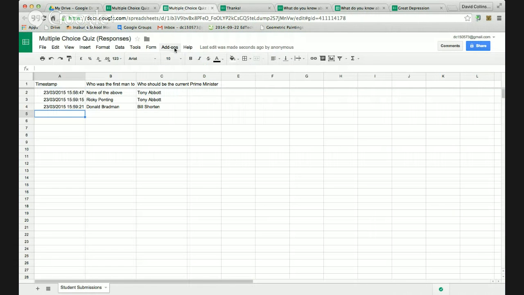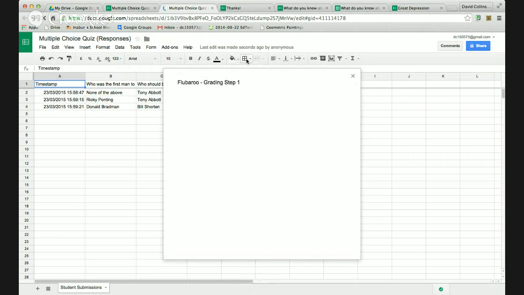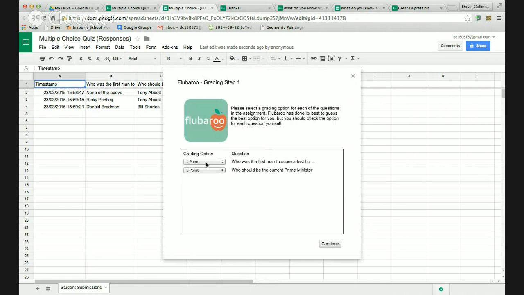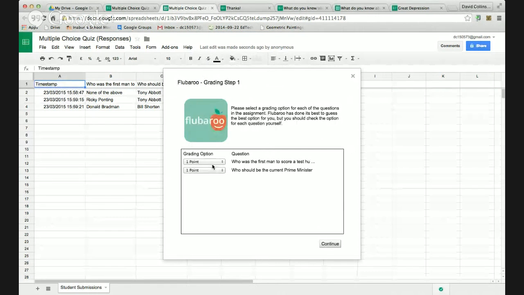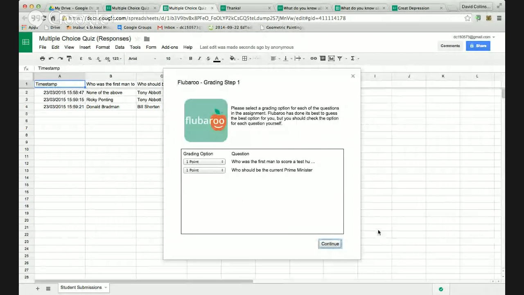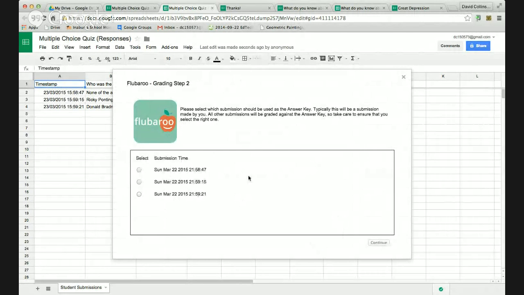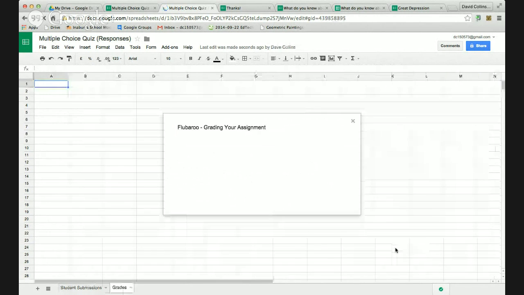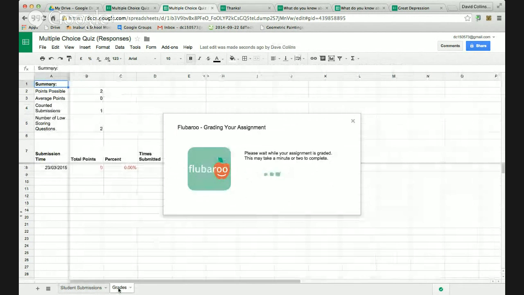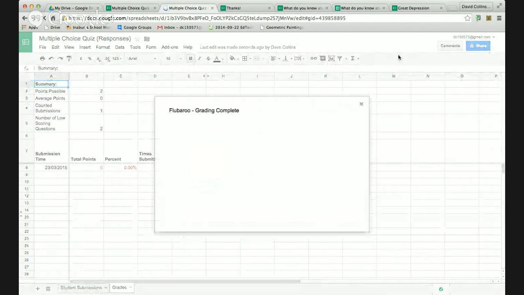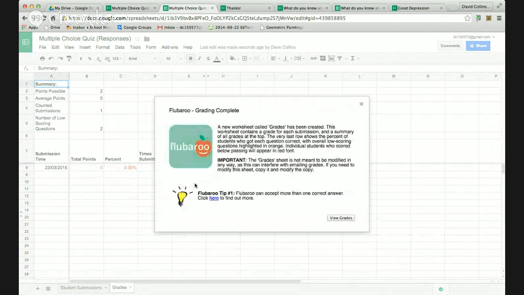And then back here in Flubaroo, we'll go to Flubaroo and we'll go grade assignment. Okay, so it's got each question, it says how many points is it worth, and it picks the traditional 1 point each. Step 2, it says which of these submissions was the right one. So we're going to take the first one here because that was the first one we entered, and that's traditionally the right way. So it's asked which is the answer key. And so Flubaroo then creates another page here, which has given us the answers of all the grades.